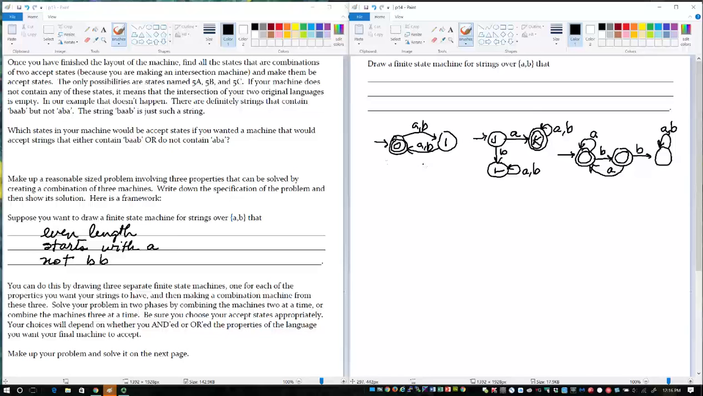Okay. Oh, what am I going to call these guys? I'll call them X, Y, Z. Okay, now I'm going to combine all three machines at the same time. So my start state is going to be 0JX. Where do I go on A? I go to 1KX.